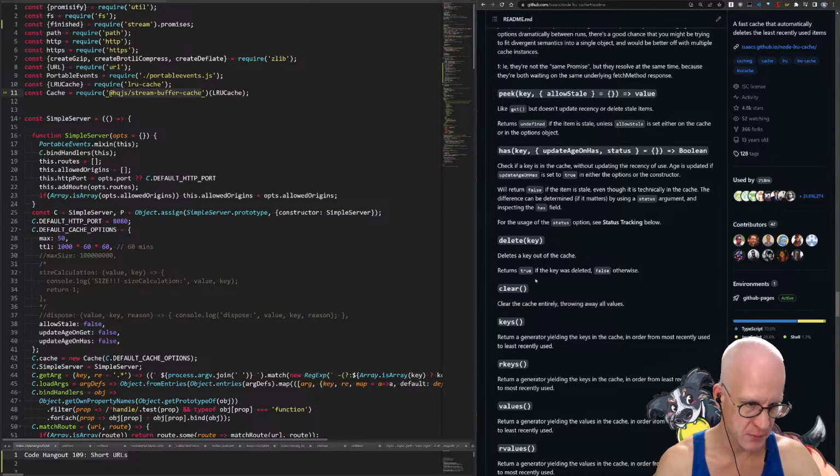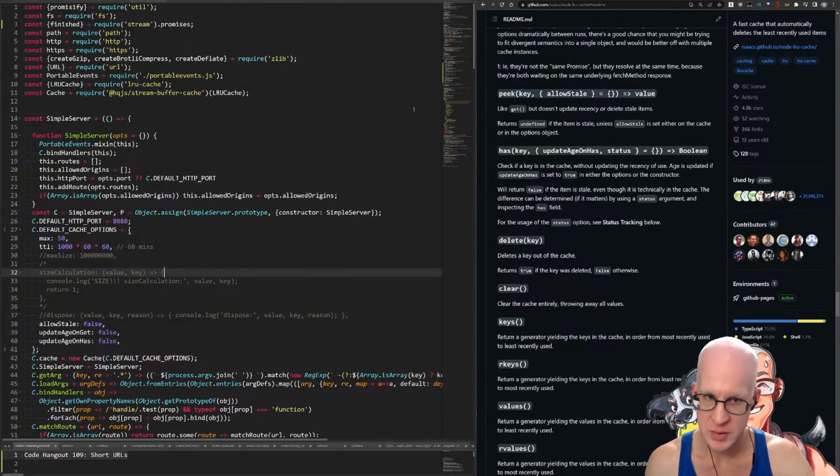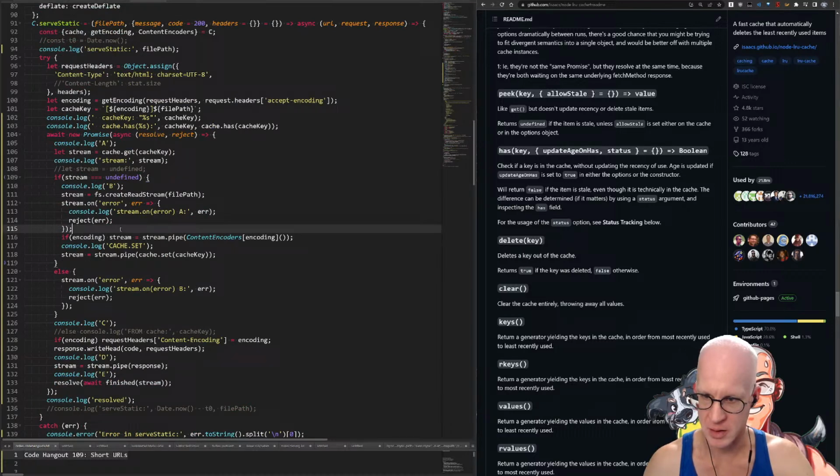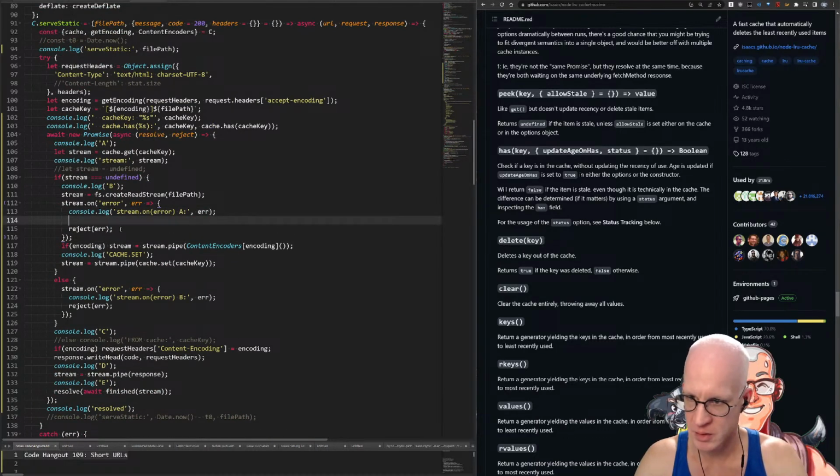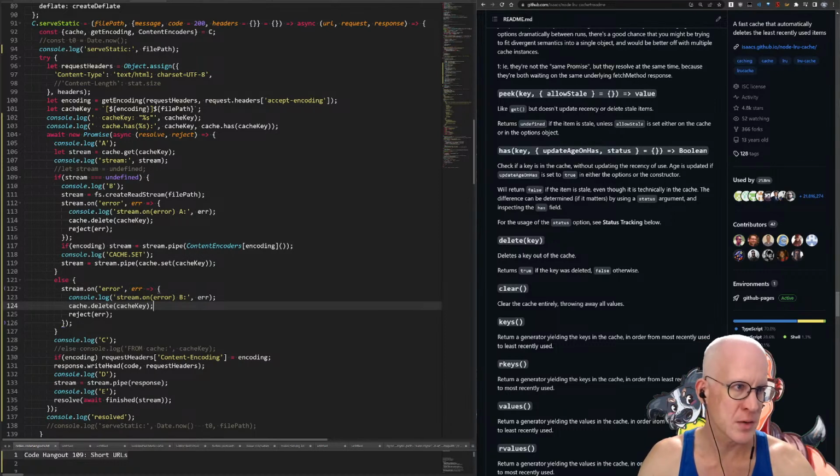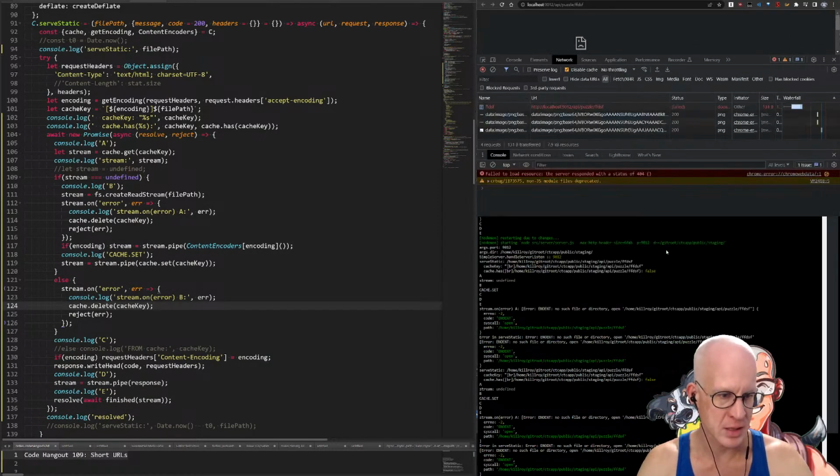Clear the cache entirely. Delete. Okay, so we kind of want to do a delete on error. Stream on error, we'll do a cache.delete, in either case. Errors we just hit multiple times, right? We don't want to cache errors.